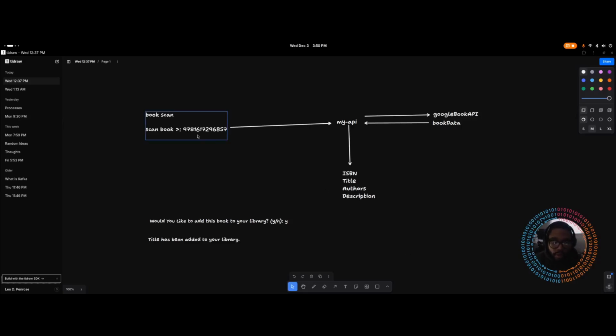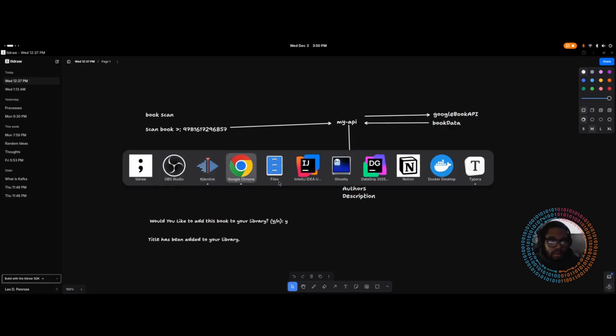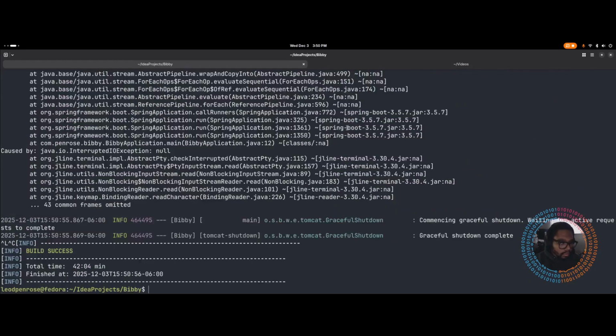All right, so at this point, we added our book command for scan. We scanned the book. We have sent that book ISBN to our API. Our API is returning metadata, and we're printing that metadata to the screen. That is where we are right now. So let's just run the app so far.